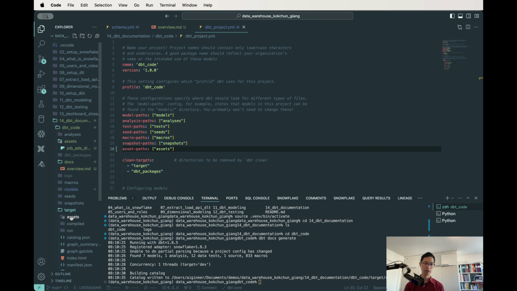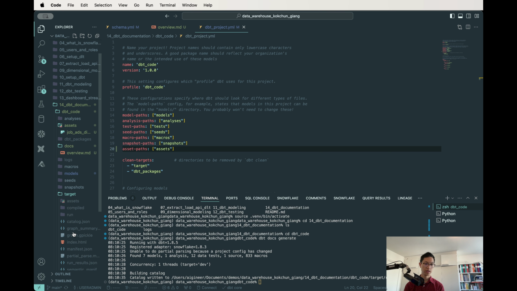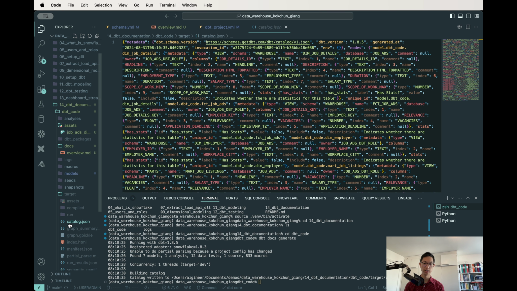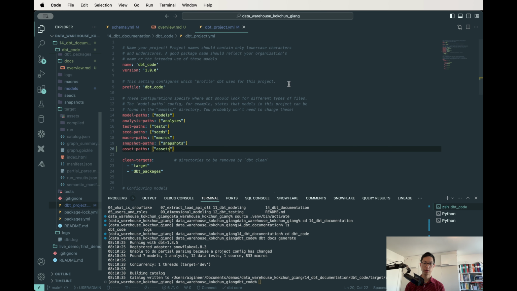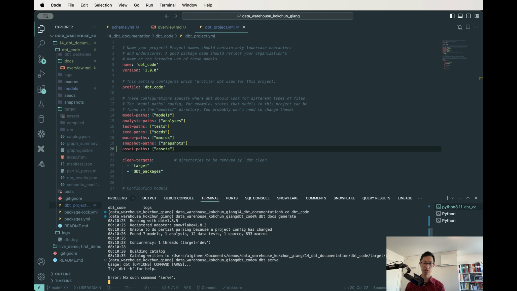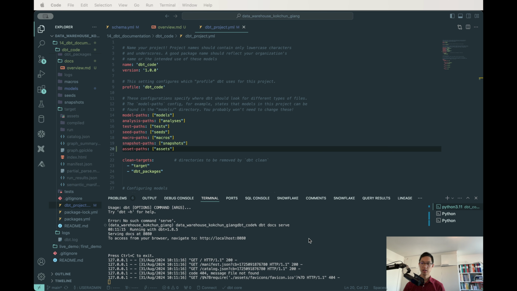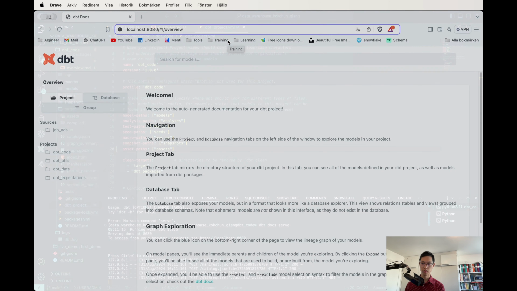However, if I go into the target folder, we have catalog.json. Yeah, this is unreadable. So this is not good documentation. However, from this file we can do like this. When we run dbt docs serve, it will find that file and serve the documentation. Dbt docs serve, like this. And let me move to the browser now.